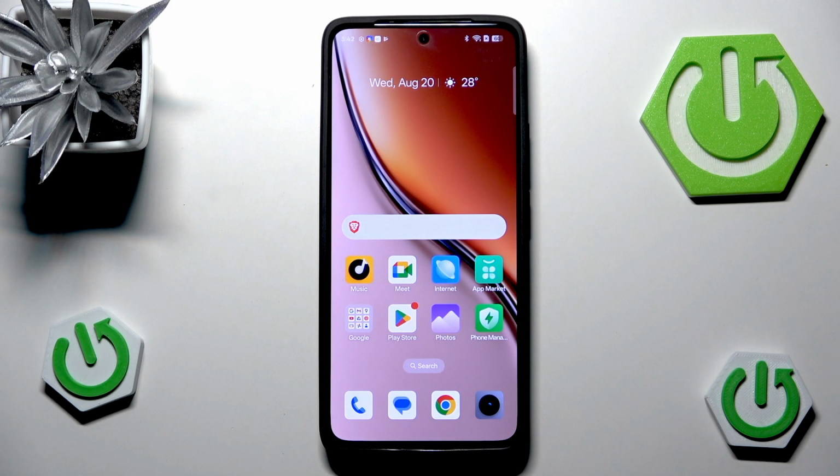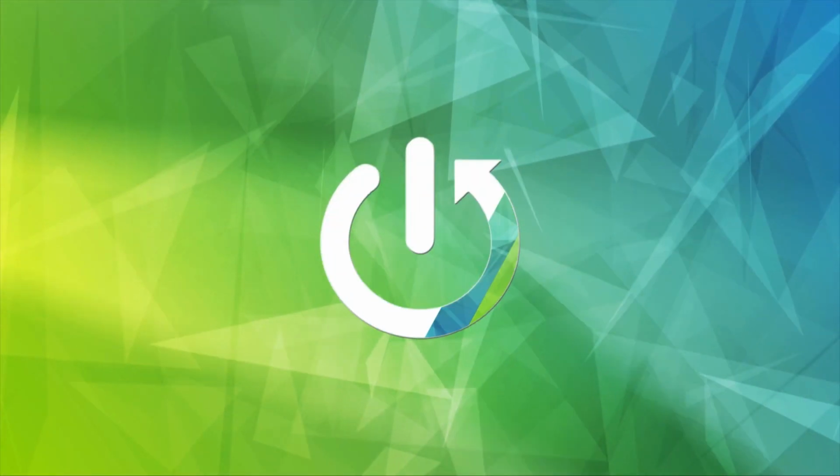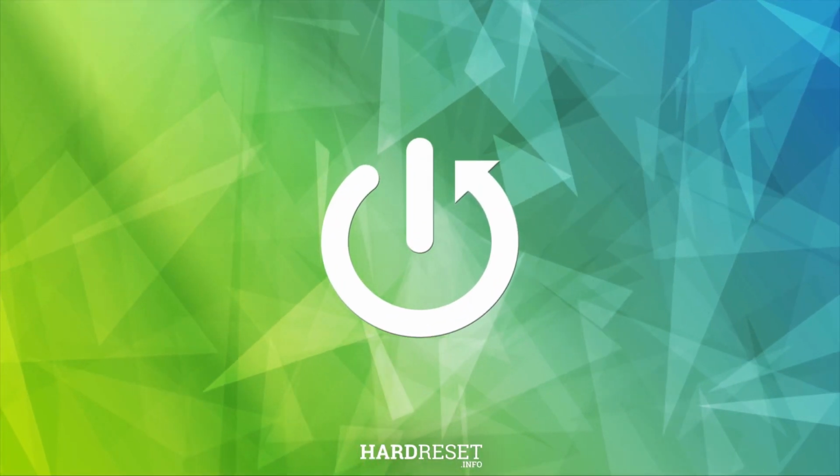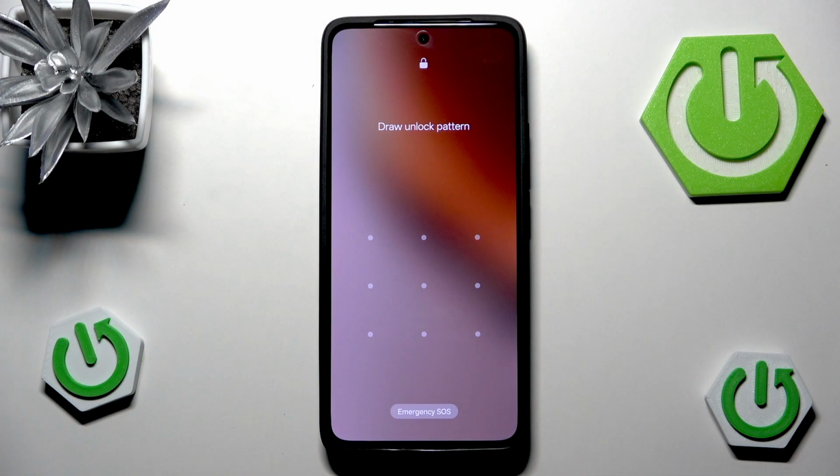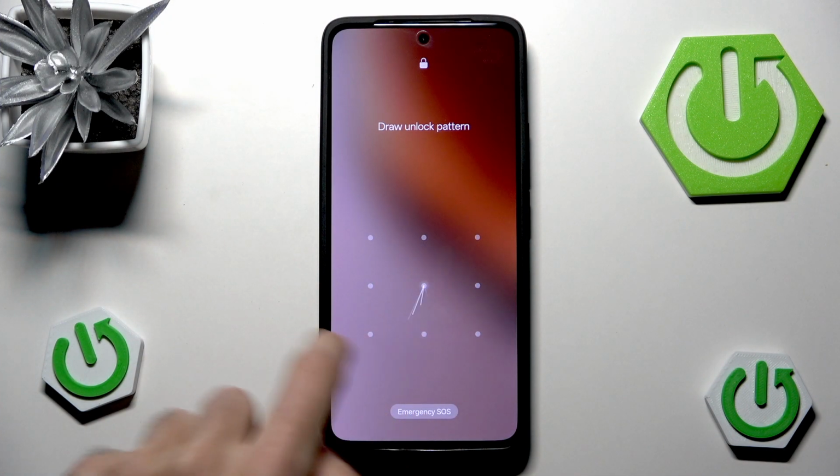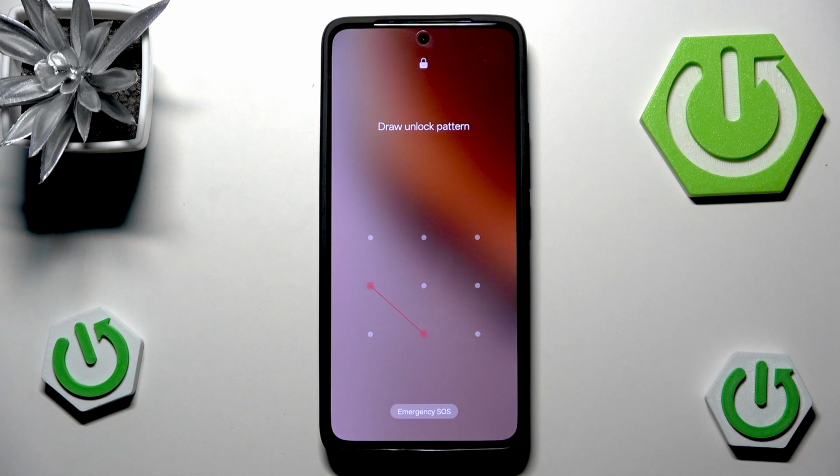In this video I will show you how to fix your pattern lock not being recognized on REALME P3. Let's begin! As you can see, I do have my pattern here, but it appears that I have forgotten it. What can I do? Well, there's really one thing you can do, and that is to perform a factory reset.